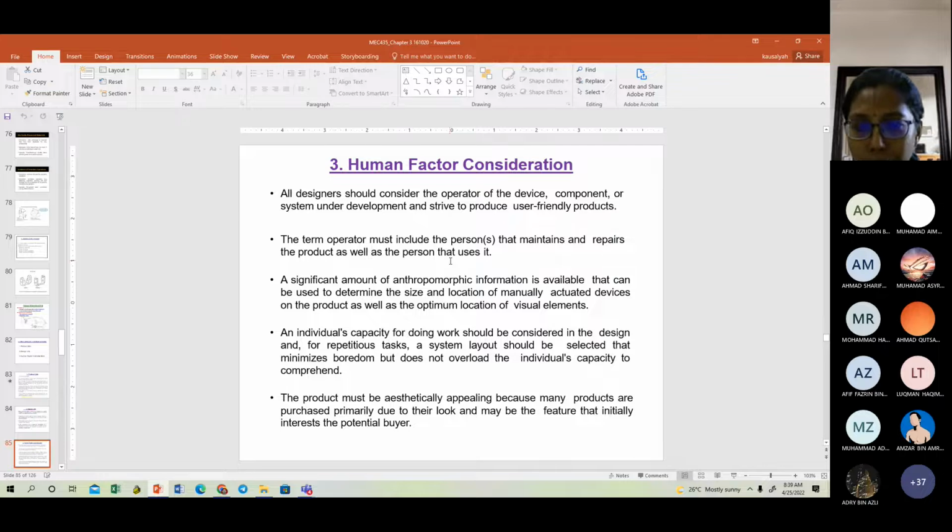So if you're making a car, those operators in the assembly plant, right, should have an environment where, when they are doing their assembly or manufacturing, they are not stressed from a physical point of view or safety point of view. As a user, when you are using that product, you should not have any discomfort and it should be safe. So here we look at a significant amount of anthropomorphic information, right, to determine the size of the population. Anthropomorphic information means the population sizes, right, to see how we design products to suit different populations.